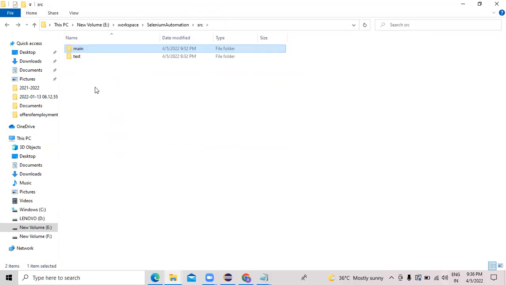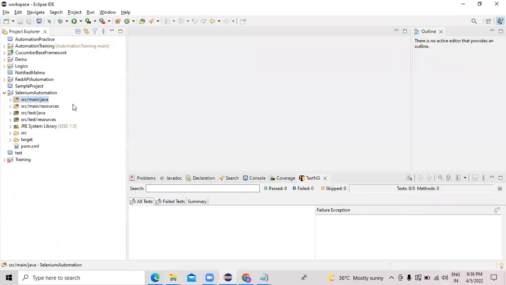You'll get that later, but basically when we create a Maven based project, by default it will create source main Java, source main resources, source test Java, source test resources. All this folder structure it will create automatically.